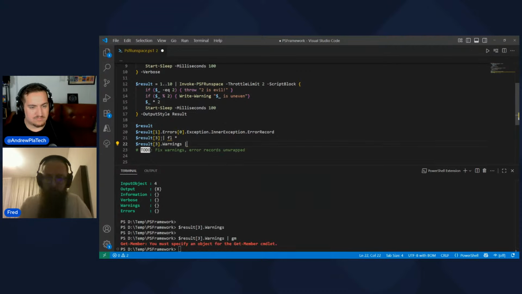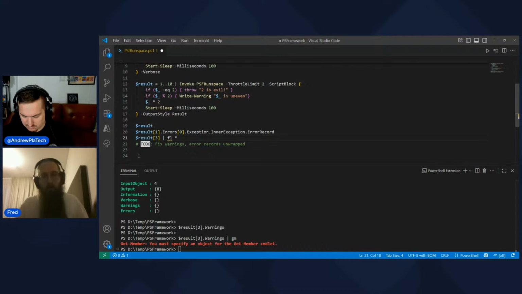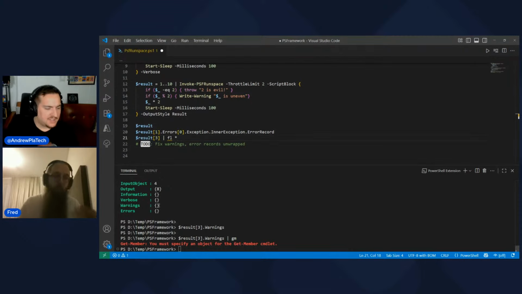Okay, no, this is completely broken. Some of the streams don't show properly in the display, but they are inside, like the verbose streams. So I need to fix that. Anyway, all of the message streams that you generate in PowerShell should be included in the result object, so you can see everything that happened within that runtime. And this is specific to the output style result.